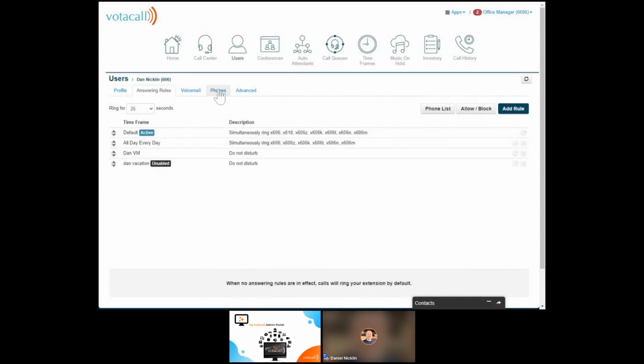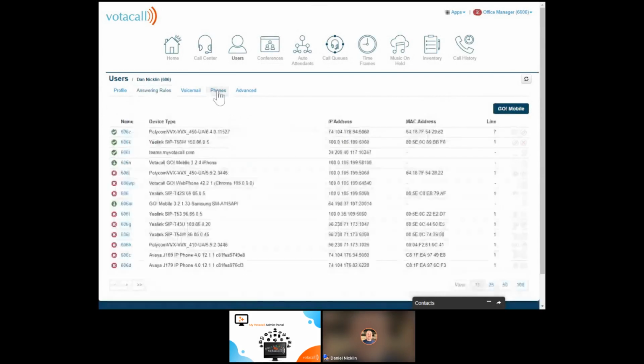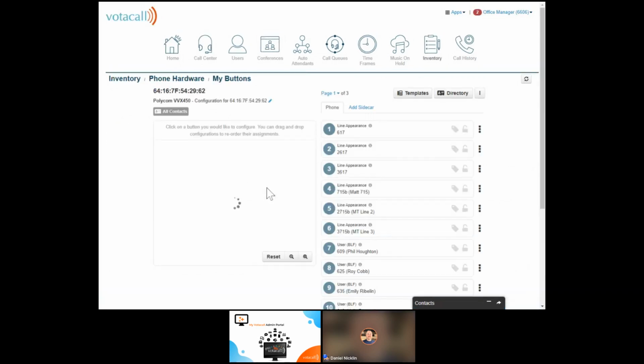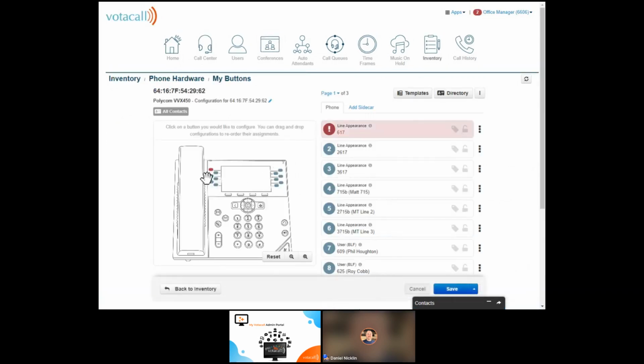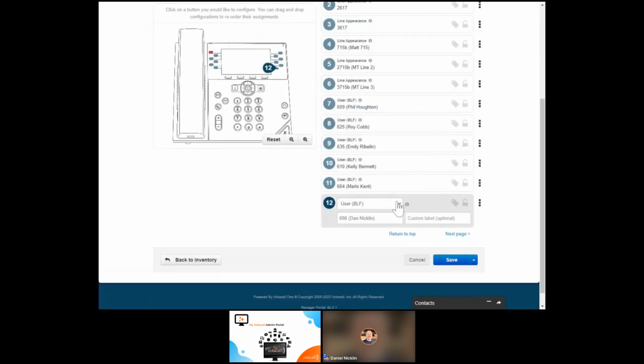Let's move over to phones. Here's where I can manage my phones. Forgive me, I have quite a few phones here, but if I wanted to take a look at a Polycom phone or a Yealink phone, for instance, I could just click here and go to my buttons. I can actually see a picture of the phone. All right, and then I can choose the button. And then I can actually program what I want that to be.